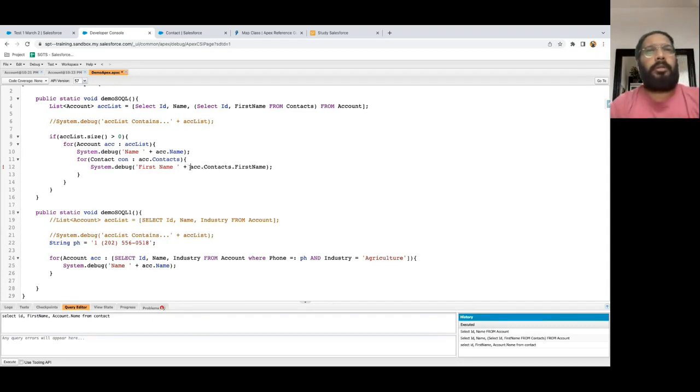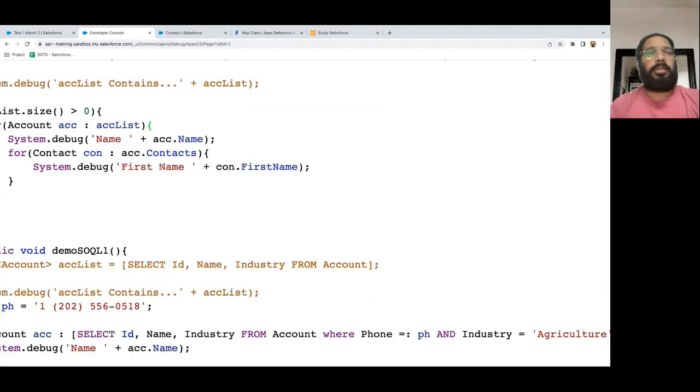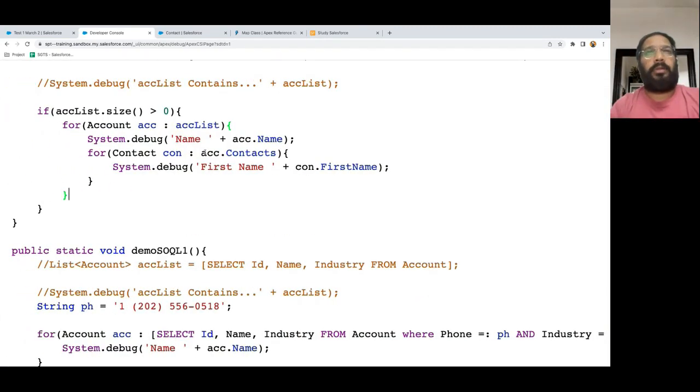Okay, here we need to write con dot first name. That's why it is giving error. Now it is resolved. Okay, so just correct it. Here we are iterating through this, and information will go to con, and then you just need to write con dot first name.